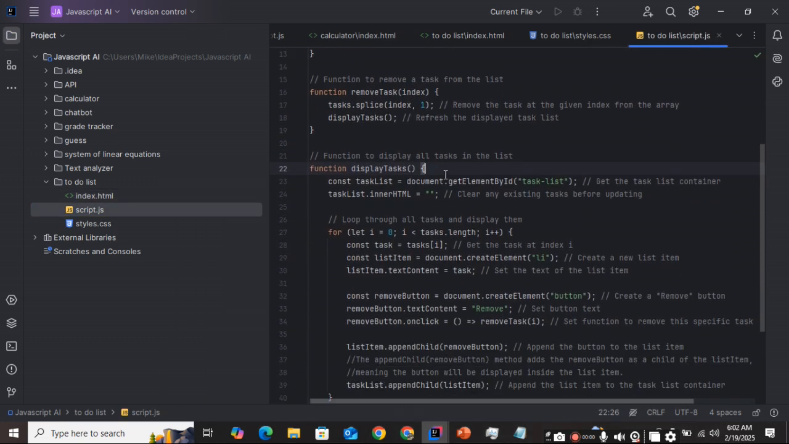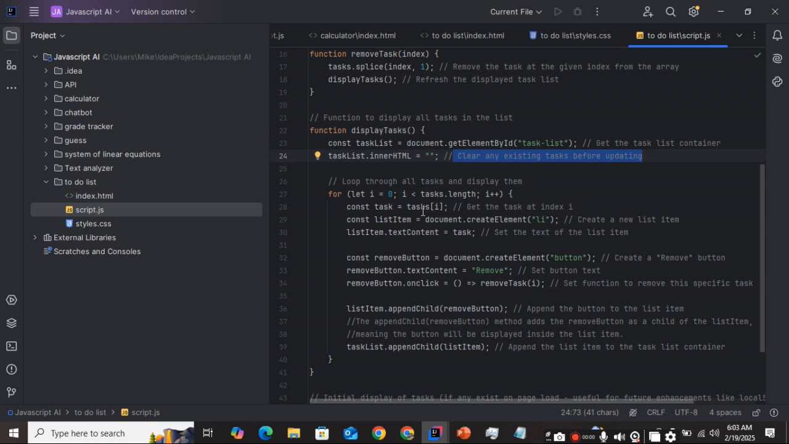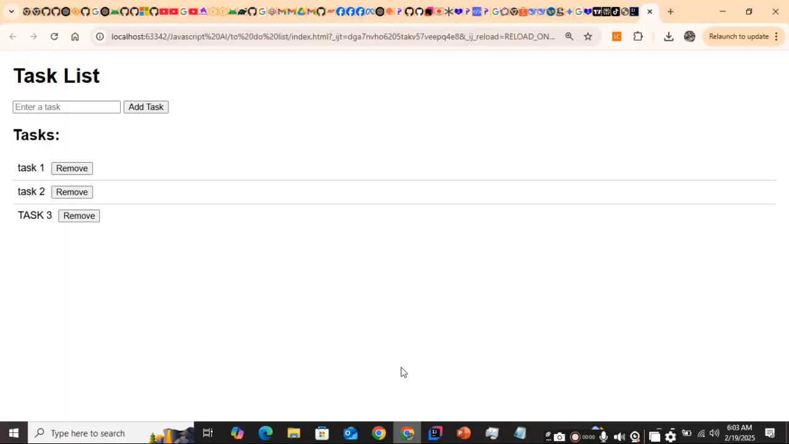So here, after getting the element ID that is the task dash list, we need to clear anything that is existing before updating. So the command to do that is taskList.innerHTML. Now we have to loop through all of the tasks so that we can display them. As you can see, we have already defined 3 tasks. So it has to loop through all of that so that it could be displayed properly.